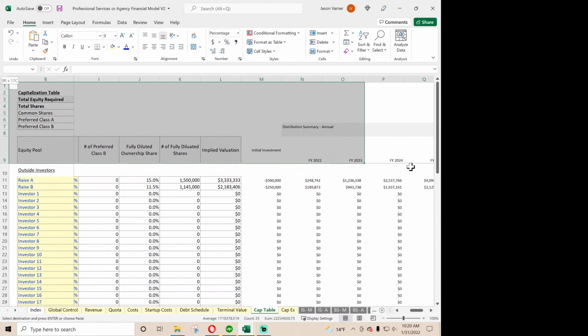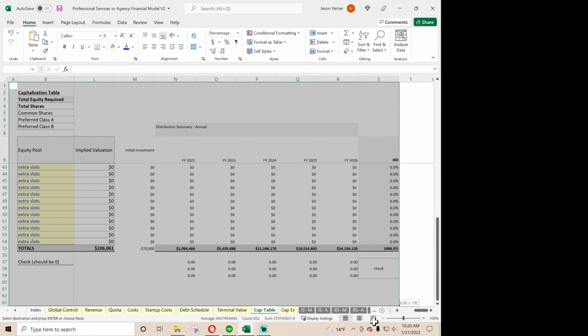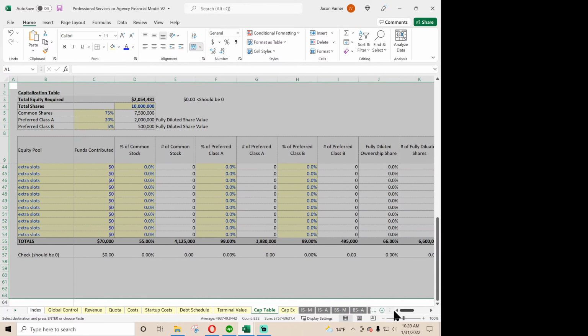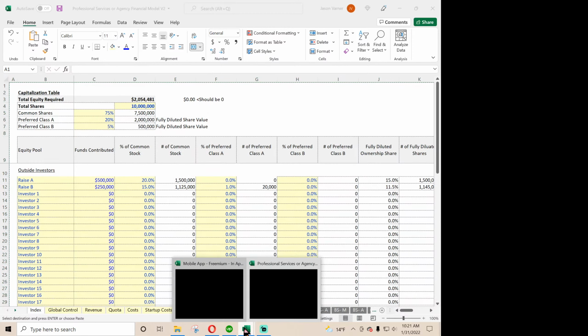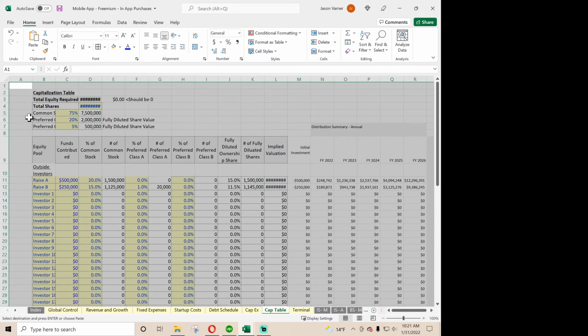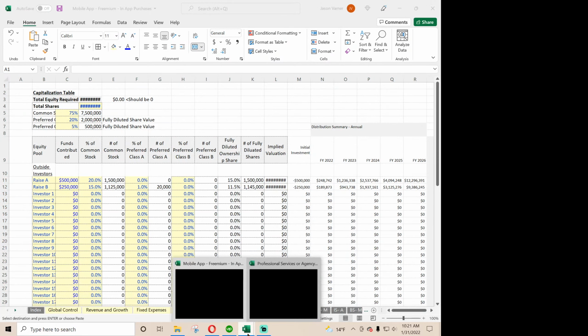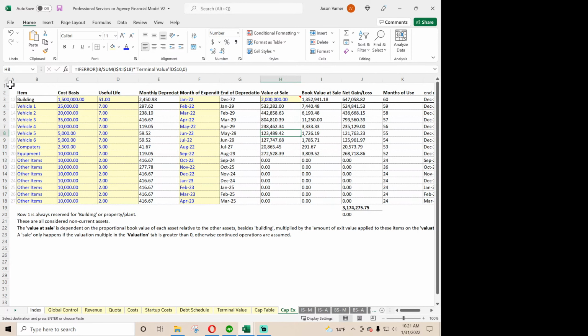Nice, cap table with distributions and internal rate of return. This is a big add here that I never had in the previous templates, because if you're trying to raise money, then you're going to have a cap table. CapEx.